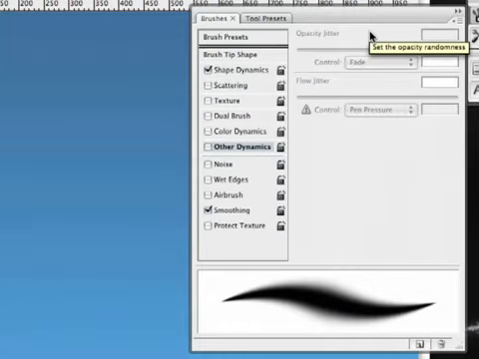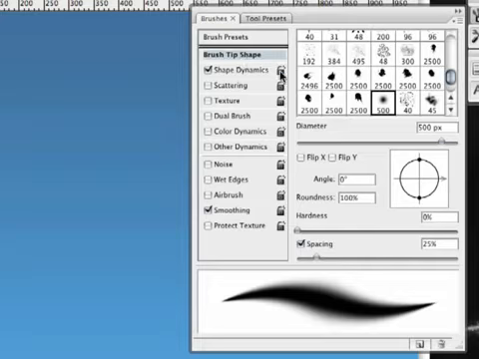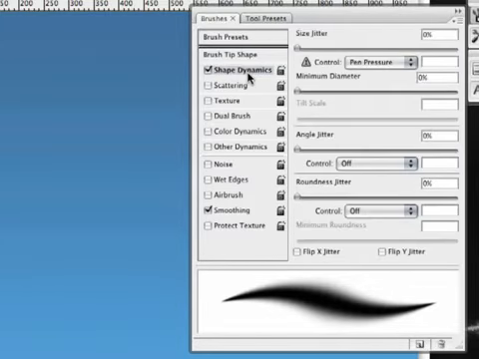Now we're going to go from top to bottom, going over all the options that we need to add. The first one, we're going to click on where it says brush tip shape, and we're going to verify a few options. We're going to make sure that our diameter is set to 500 pixels, that hardness is set to 0% to give us a nice soft brush, and spacing I'm going to set to 30%.